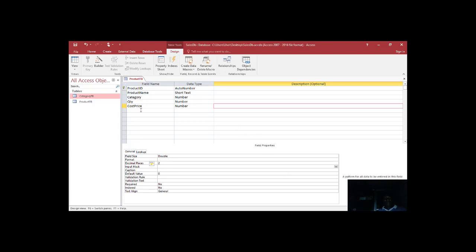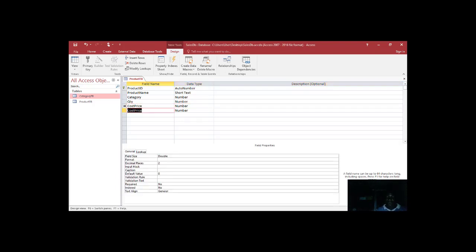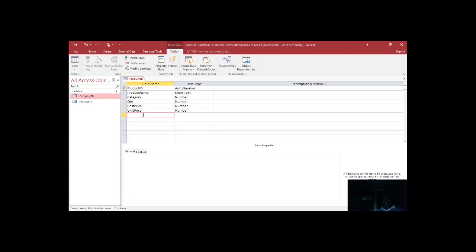Then let's do the same thing again for this one. Copy it, Control C, paste it here, Control V, and change this one to sales price or unit price. Unit price. So it contains all the properties like the other one. Okay, let's save. We are done with this one. So let's look at the fields in the data sheet.